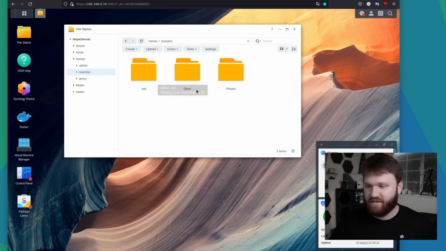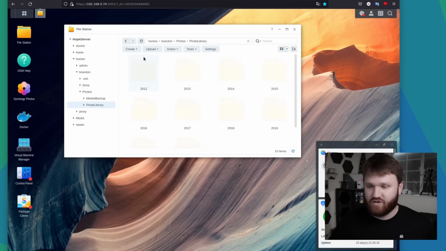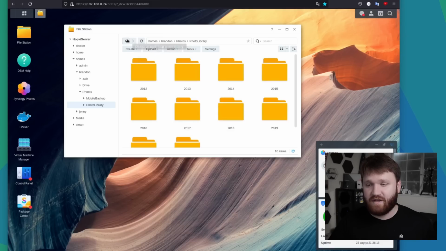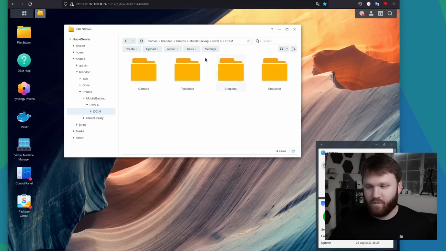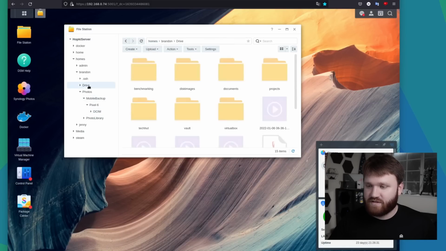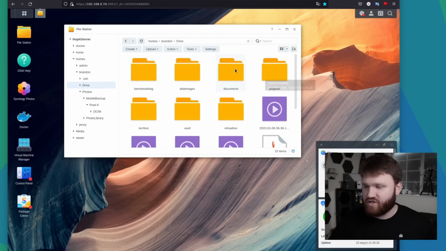If I go in here, I have the drive and photos. If I go into photos, we have photo library, which is a lot of the Google Photos stuff that I moved over here. And then if we go to mobile backup, my Pixel 6, you'll be able to see all my folders and whatnot of things that I have backed up from my phone. And then Drive, of course, I'm using this a lot more to go ahead and manage projects, documents.